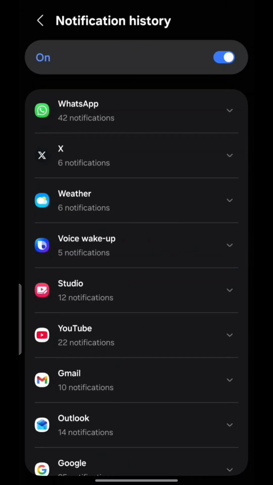So you see for WhatsApp, 42 notifications. When you click on that triangle, it's gonna break down and share everything that you had. Okay, and from there you may get some idea. So this is how it works, guys.